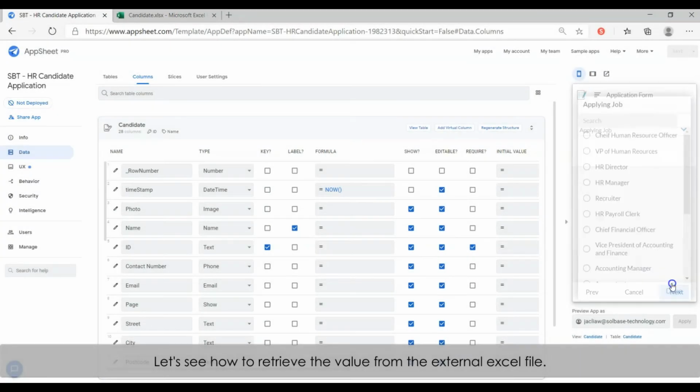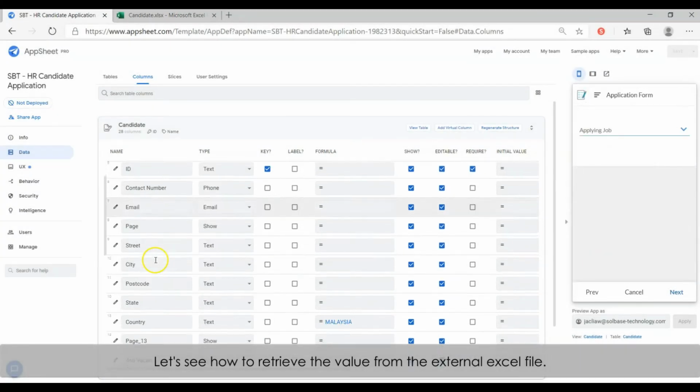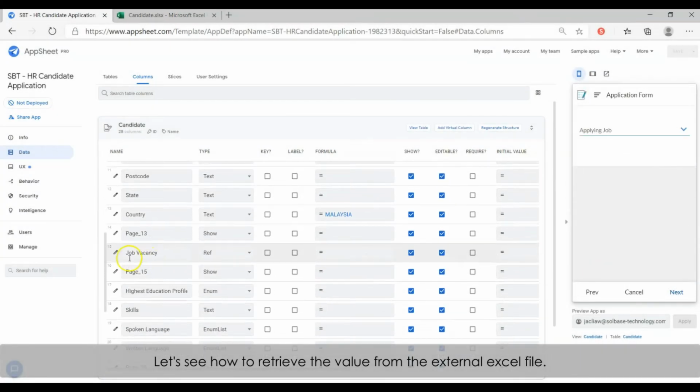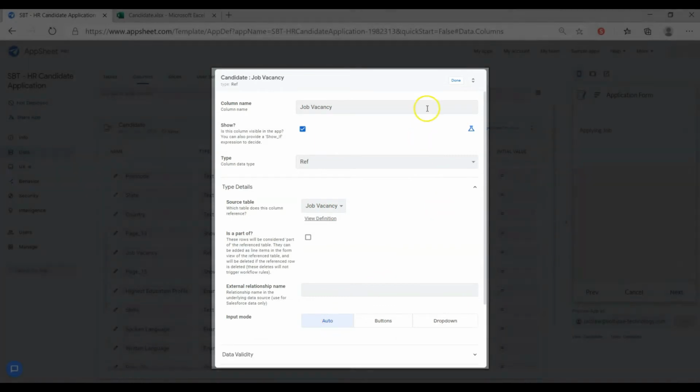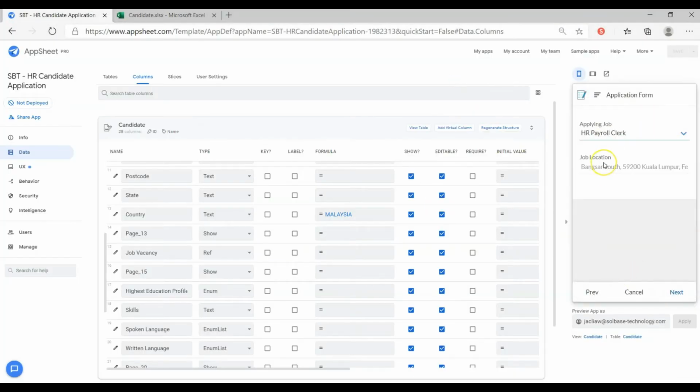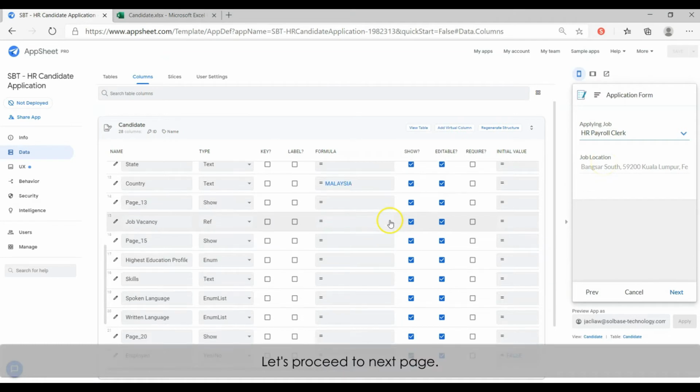Let's see how to retrieve the value from the other file. Set the column type as reference, and set the source table of the retrieved data. Let's proceed to the next page.